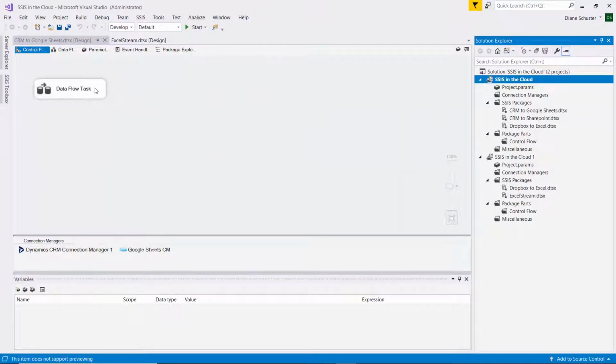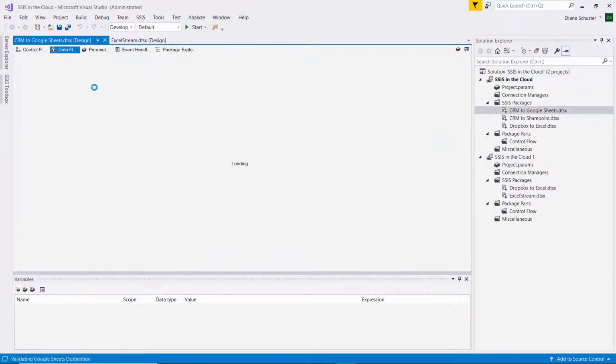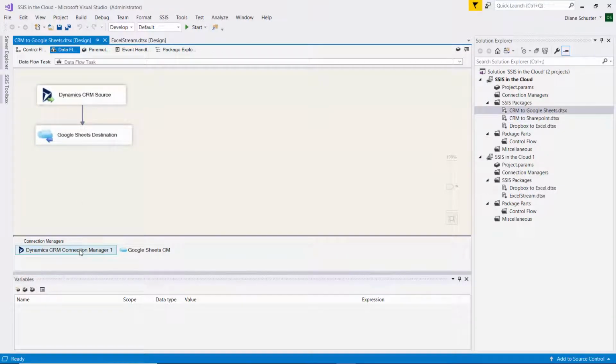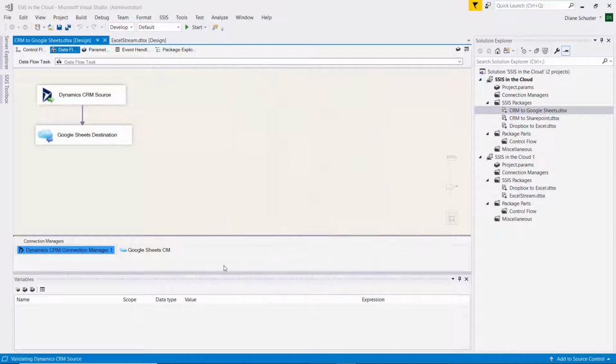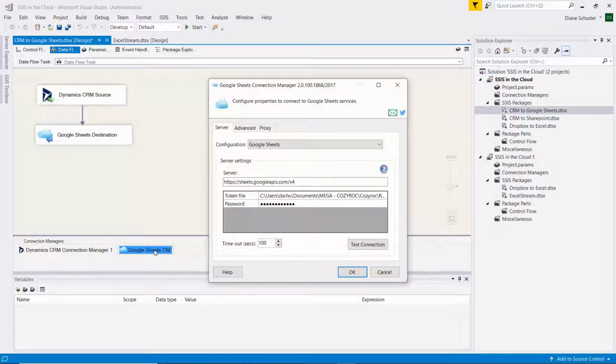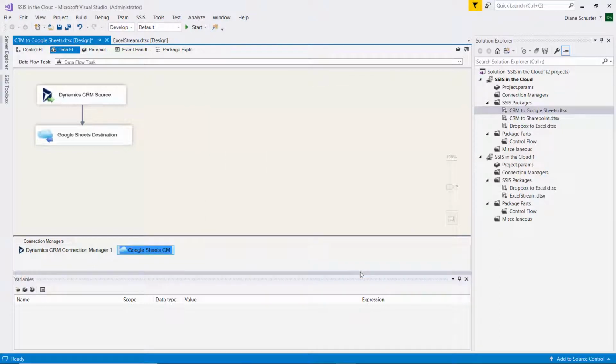This package will get the contacts from Dynamics CRM online and write them to a Google Sheet on Google Drive. Here's what the Dynamics CRM Connection Manager looks like. And here's what the Google Sheets Connection Manager looks like. When we upload the package to the COZYROC Cloud, the token file will not go with the package. We'll have to upload that in a separate step.